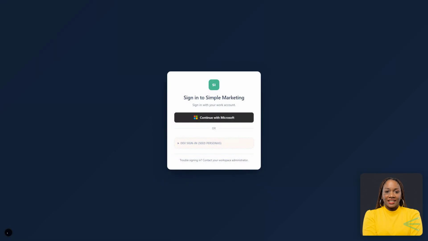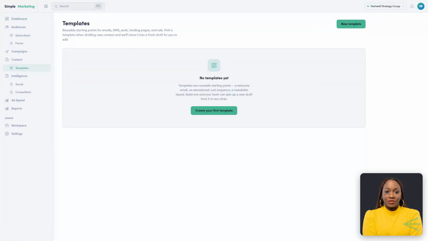Module 3, Lesson 3, Templates, 3¼ minutes. A template is a content piece marked as a starting point. Content pieces start as drafts. Templates start as reusable. The difference is intent. When you write a one-off campaign body, that's content. When you write a structure your team will use 10 times this quarter, that's a template.